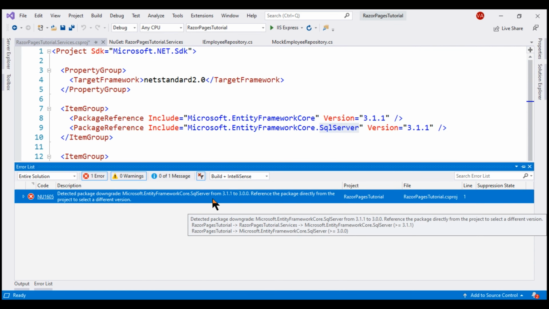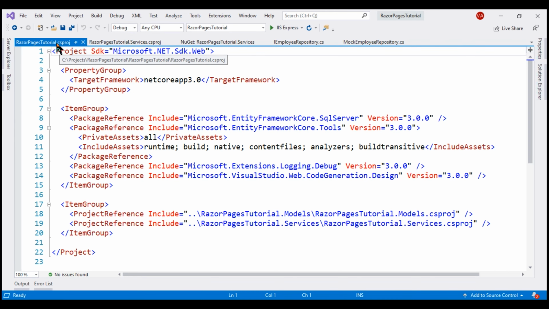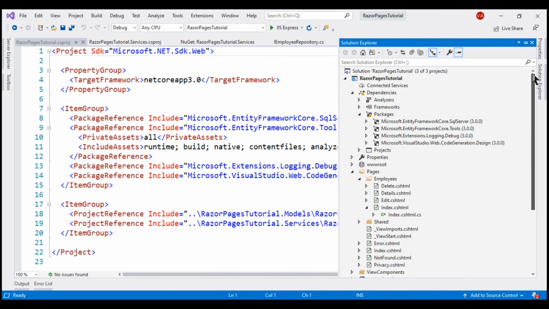We have another project file open, Razor Pages tutorial.csproj. Now if you're wondering what is this project, well, this is our main web application project, and you can find it in the Solution Explorer right here. And in this project file, we have a reference to that same SQL Server package, and the version number here is 3.0.0. And in the class library project where we have just installed that same package, the version number is 3.1.1. This is the latest version. So this is what caused this NU1605 detected package downgrade error for the SQL Server package from 3.1.1 to 3.0.0.